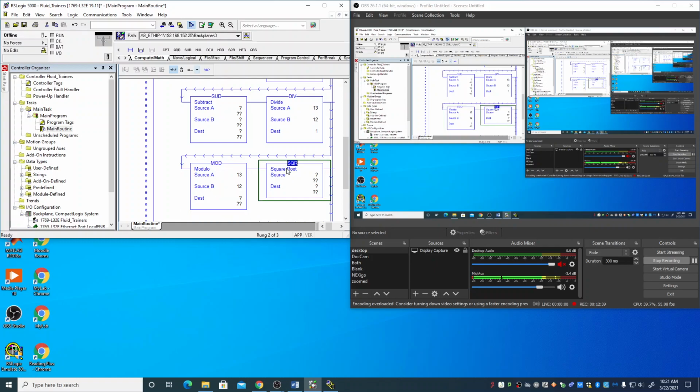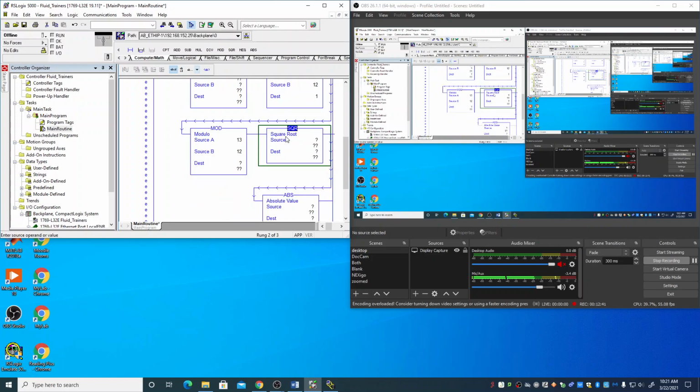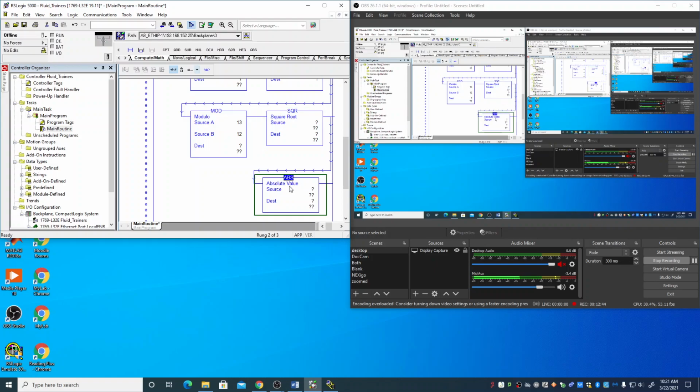We have a square root command. All right, so hopefully that's nothing crazy. What's absolute value do?